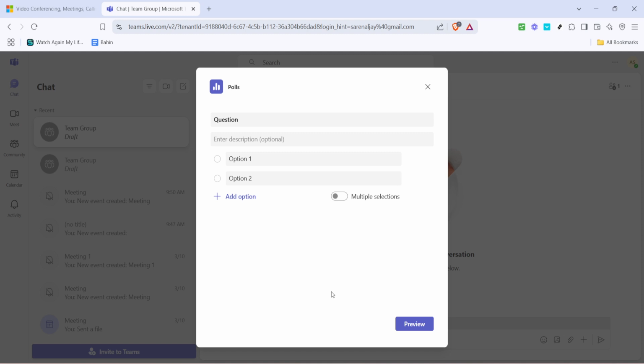Click on the section that allows you to edit the options. Be sure that each choice reflects a possible answer or stance on your question. Tailor these options to give your team a broad yet focused range of choices.